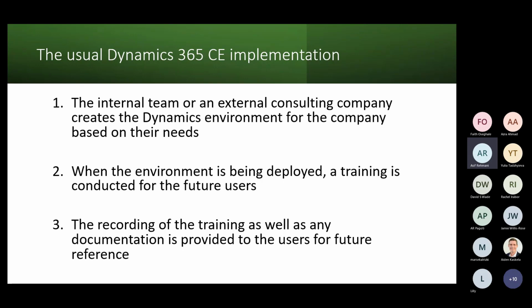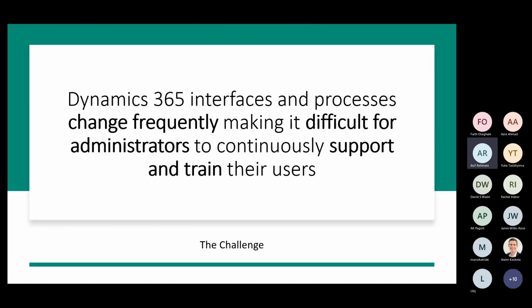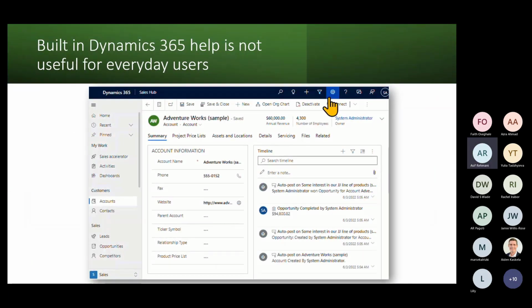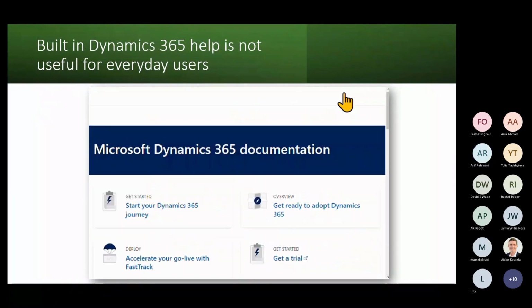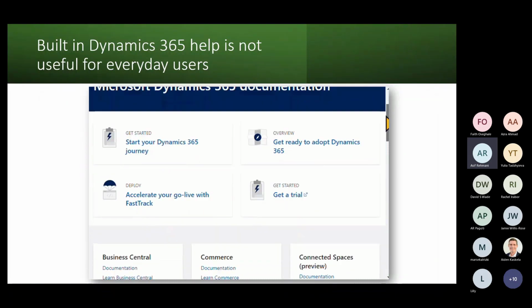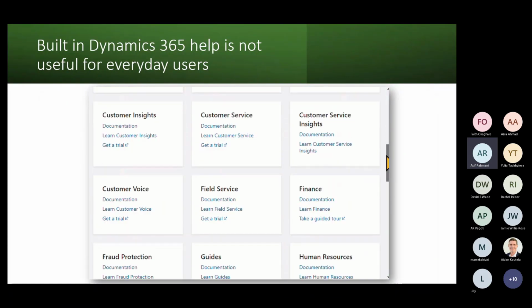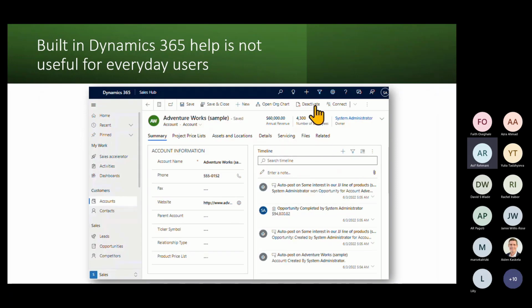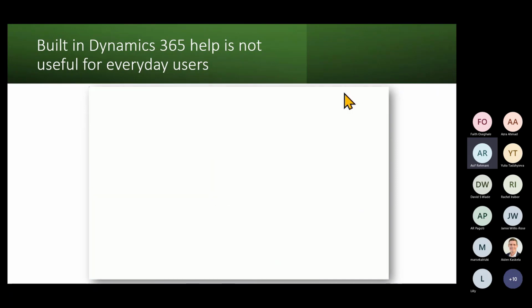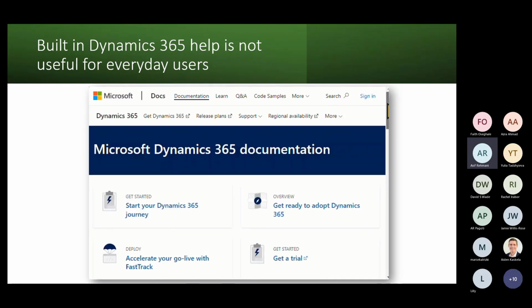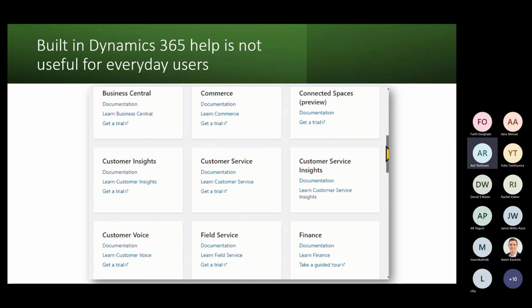Well, people, when they're actually using the software, they forget how they're supposed to do it. In most interfaces, including Dynamics, change is a constant all the time. So it's difficult for administrators to continually support and train users. So having said that, this is the built-in experience currently in Dynamics. You go into Dynamics, if you're a user, you click on the question mark, which I was just showing right now. And if you did that, it would take you to a whole mess of Dynamics documentation, and you will never go there again. I guarantee you.